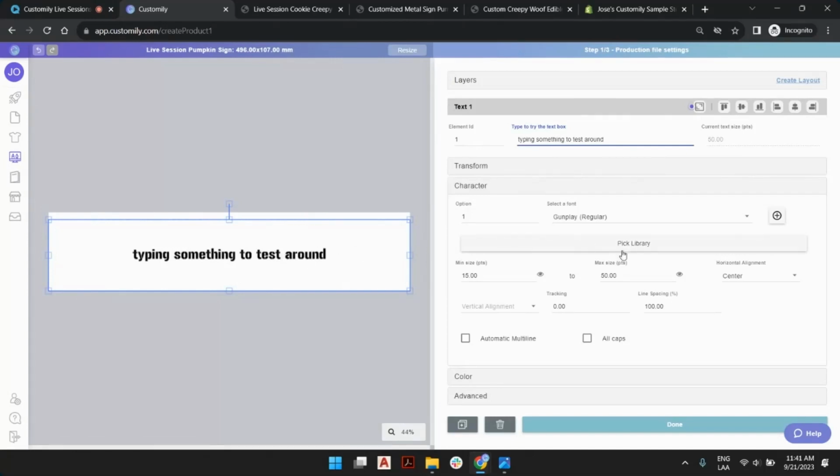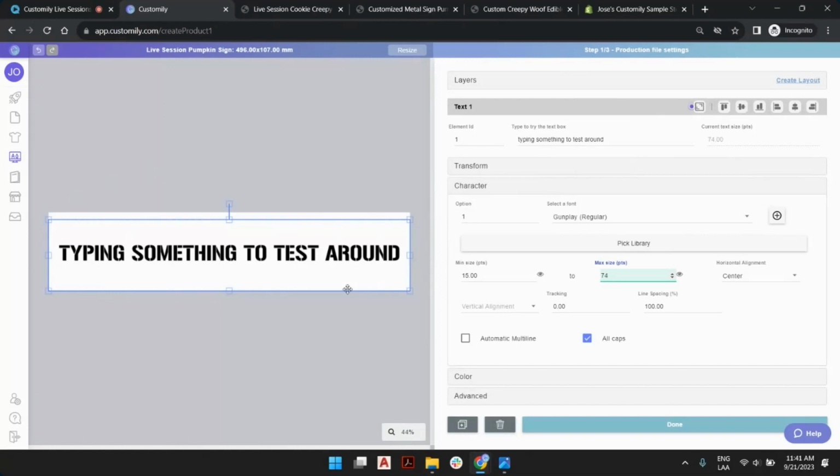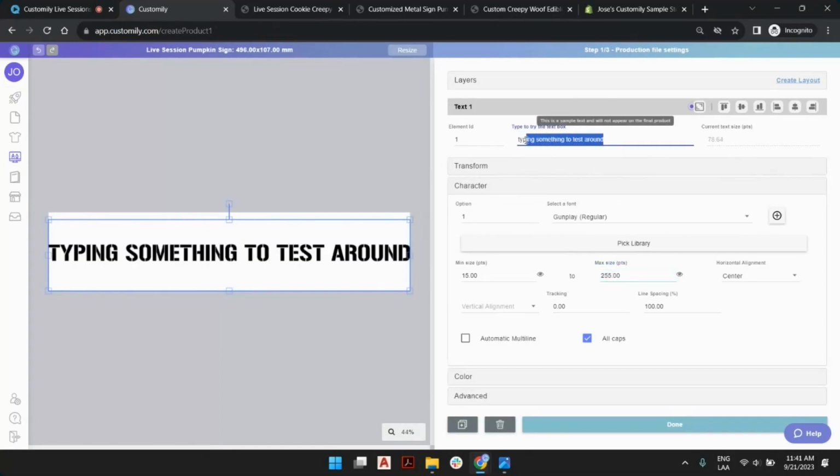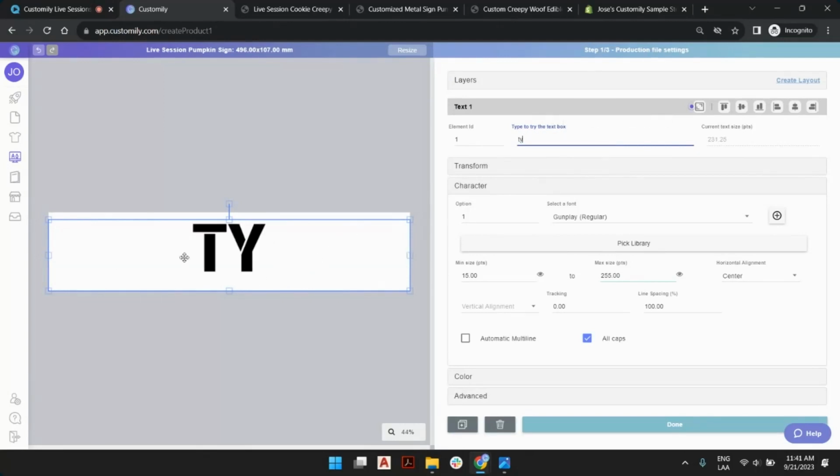So for example, I can set this to have all caps for simple printing, and I can set, for example, a maximum size just by putting this. So even if the box is one size, I can go and be as big as possible. For example, I can just type yes. So if I remove a lot of characters here, this will be the maximum possible size.